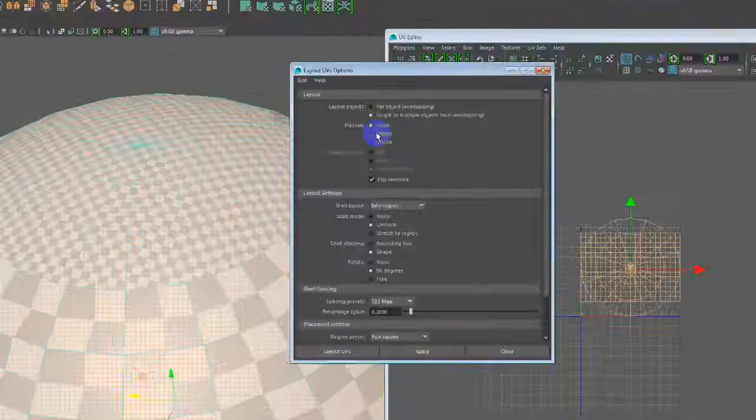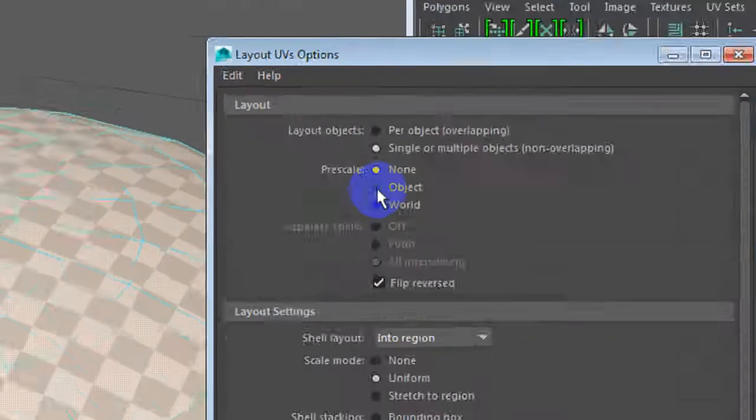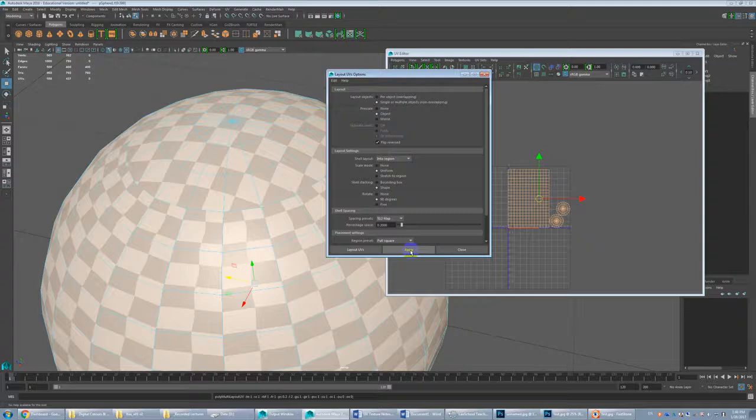So if you do a layout and you're like, it's kind of weird, right? So if I do a layout, it's still mismatched. Simply switch to Object, go down, hit Apply. Boom, everything's proportional now, right? So what it's doing is it's kind of checking the actual object scale and its proportionality to the UV scale and proportionality.